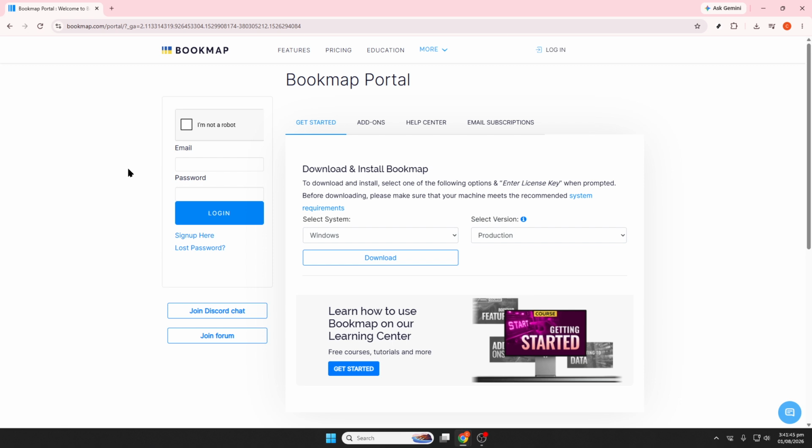As a final security step, if you're using a shared computer, close the app after logging out and make sure the login screen appears before you leave the device. That extra check helps protect your account and prevents the next person from opening Bookmap directly into your session. At this point, your Bookmap account is securely logged out and you're all set.